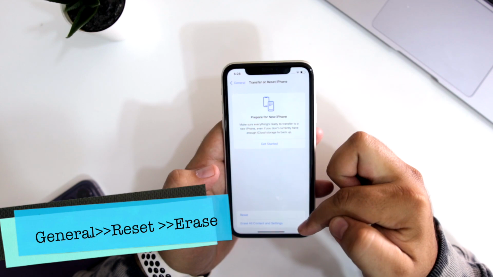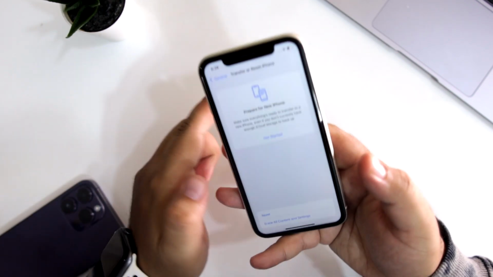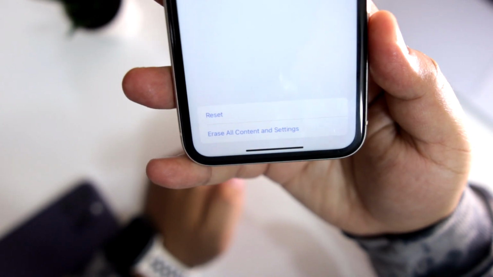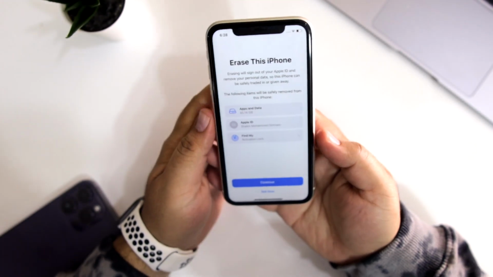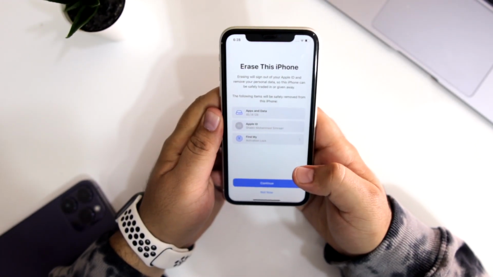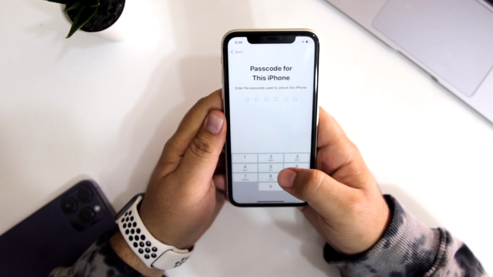Now you have two options at the bottom. One is to reset and the second option is to erase all content and settings. I hope you are able to see the second option. Just tap on the second option. Now once you do so, it will give you a prompt to erase this phone. Just tap on continue. Enter the password of your phone.